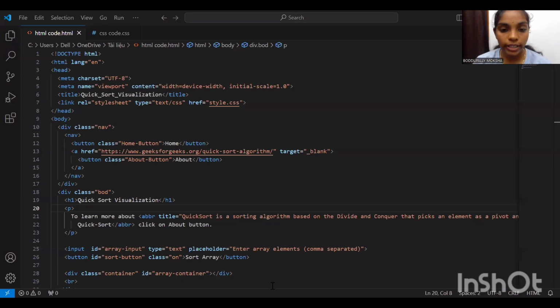This HTML code is a basic structure for a web page that visualizes the quicksort algorithm. Doctype HTML defines the document as an HTML5 document. Head is the beginning of the head section, which includes metadata. Meta charset sets the character encoding for supporting various symbols and text. Title sets the web page title that appears on the browser tab. Body, the main content of the web page, starts here. Div creates a navigation section with a class nav. Nav begins the navigation bar.